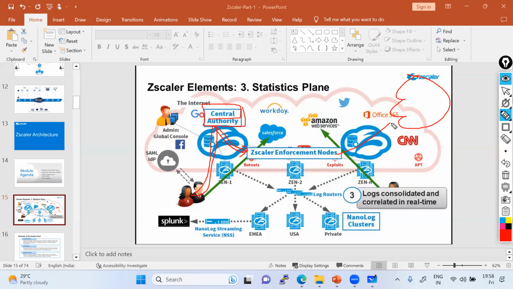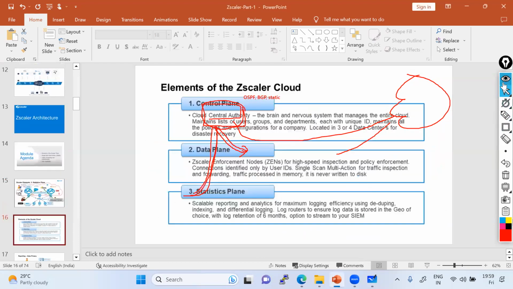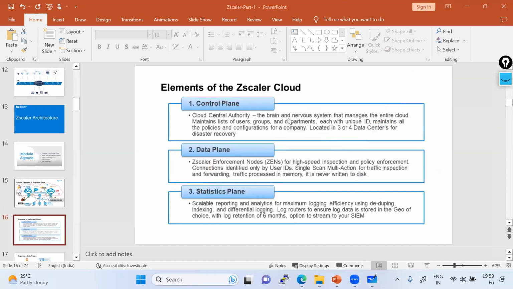So at a high level, let's suppose this is the brain of the router and you want to go on the internet. Your PC must go to the router as a gateway address. The router will check the destination against its routing tables, based on OSPF, BGP or static routing, and based on that, it will tell you the next hop to go to the internet. In a similar way, in Zscaler, the central authority is the brain, the nervous system, the control plane.